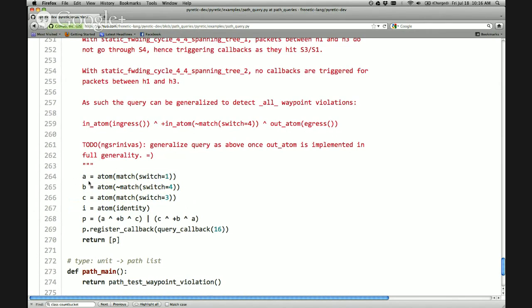Just like how we have basic policies like match and drop and identity in pyretic, which are then put together with operators like parallel and sequential composition, you have a similar sort of hierarchy here. You have the basic atoms which match packets at a single point in time, and then you put them together through regular expression combinators like concatenation, alternation, and Kleene star. So at a high level, that's what it is.